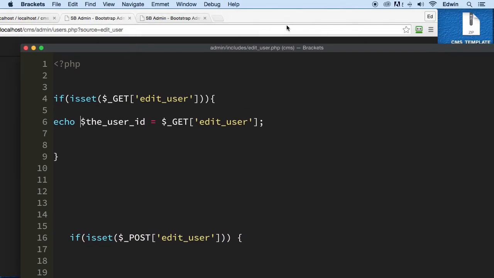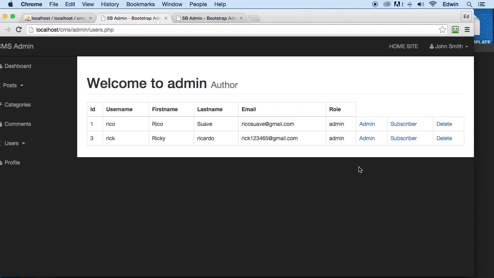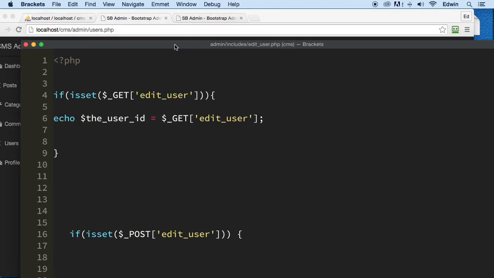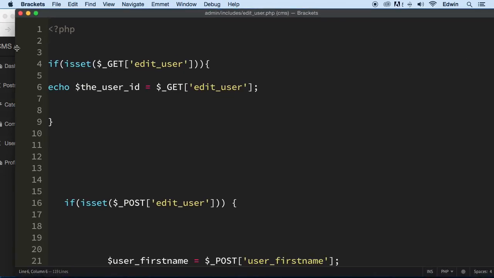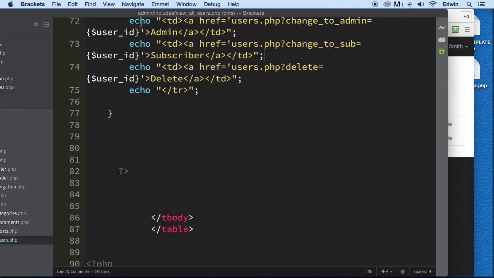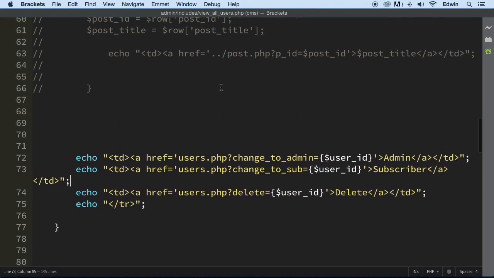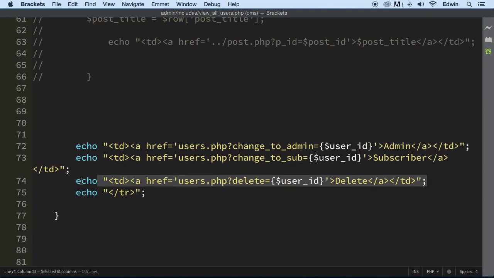Well, we also need to update a link here. If we go to view all users, we don't have the edit link right here that we need, to send that GET request to that page. So let's go to that view all users there and get that link. View all users, and the link should be right here. All right, so let's do the link right here before delete.